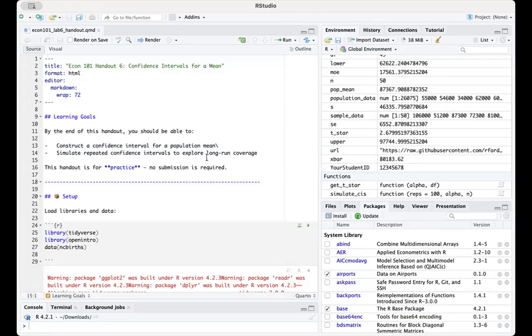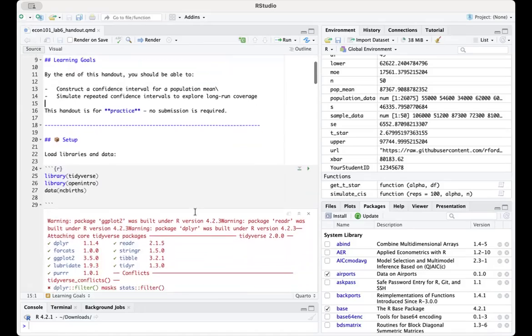explore long-run coverage. This handout is only for practice, and so there's no submission requirement, but I encourage you to follow along closely and run the code, and this is a key skill for the course. Okay, now let's get started.